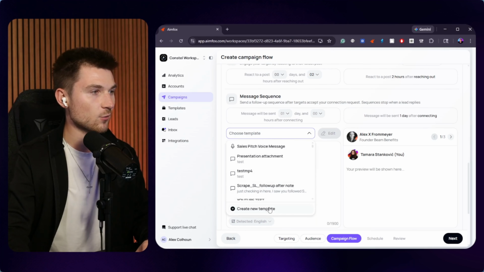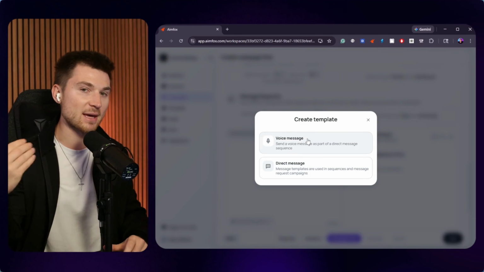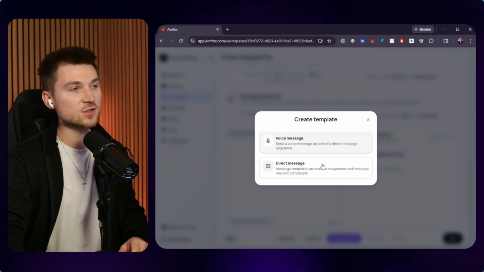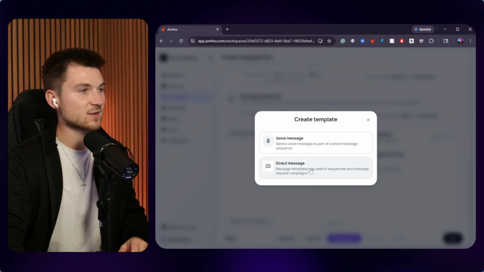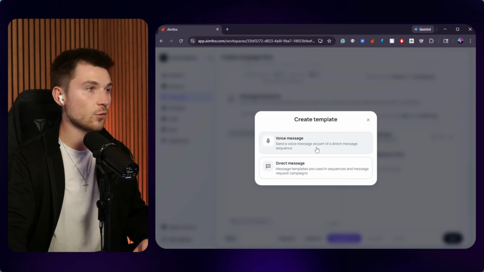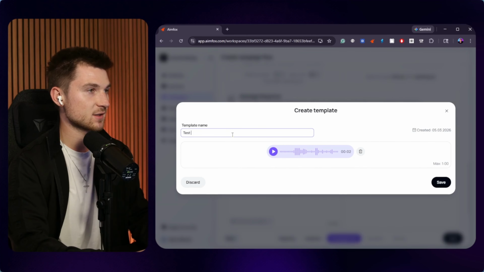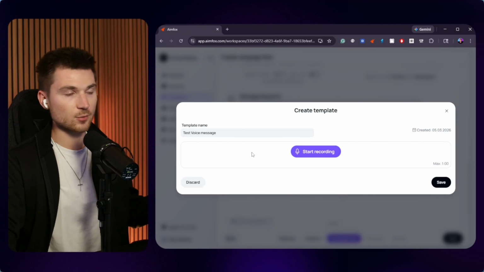So choose template. We're going to create a new template. And this is the cool part now. Aimfox allows you to send out messages that are automated, and then you can also do a direct message. So for a direct message, you could obviously just do the same thing like what we just did in the first one, or you can do a voice message. So let's test out the voice message for this one. For the template name, I'm going to say test voice message. All right, then we're going to press on start recording.